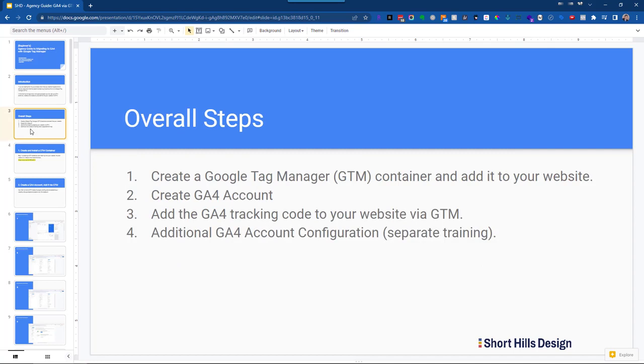So here are the overall steps. We're going to create a Tag Manager container and add it to your website. Then we're going to create a Google Analytics 4 account. Then we're going to add the tracking code to your website via Tag Manager. And then in a separate training, we'll do some additional account configuration.